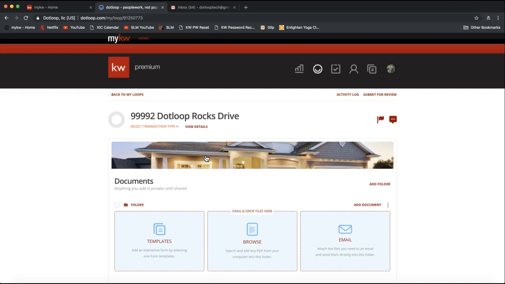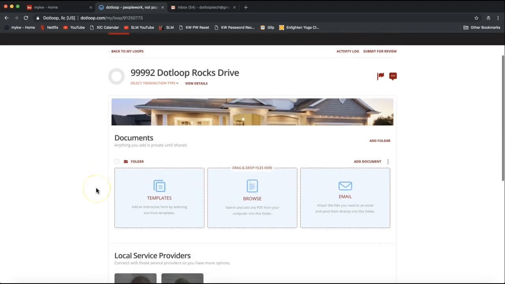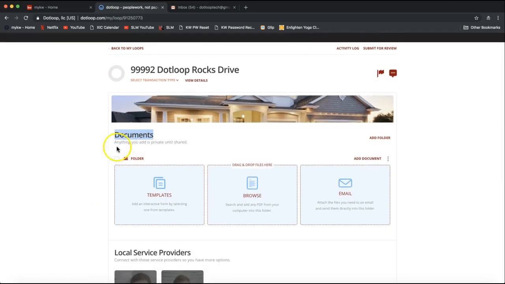Now, as you're in here, let's take a look around our new loop. Right, and as I say loop, as you'll start to figure out, a loop is like an online file. So anytime you hear me say loop, it's your file for that property. And there are three main sections of your loop. The top one is this document section.